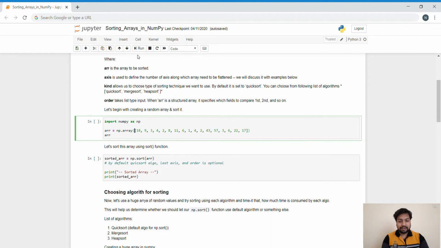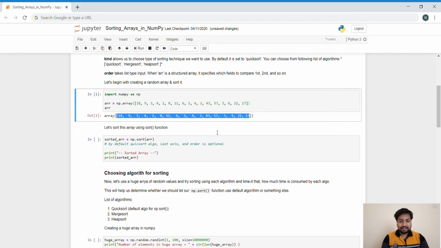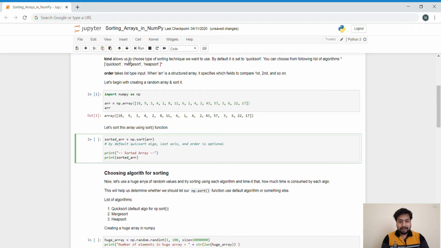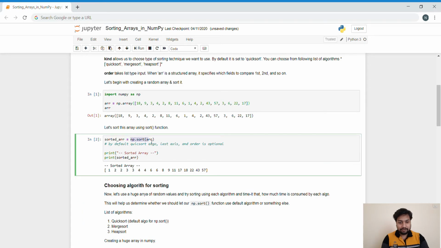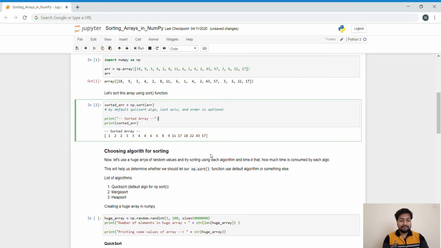So let's begin with creating our sample array. And this is a jumbled array, or a 1D jumbled array, I would say. And let's try to sort it with the direct np.sort function. And as you can see, just on a click, it got sorted very well.